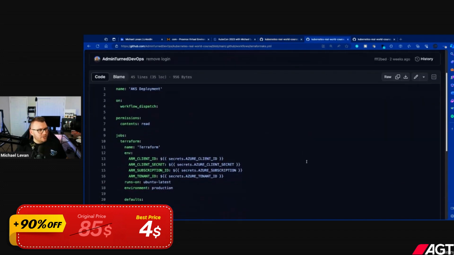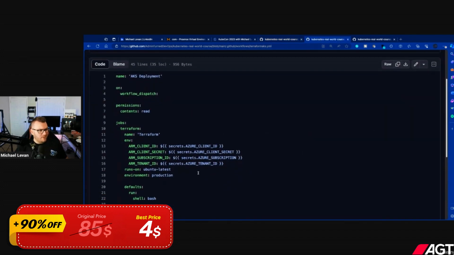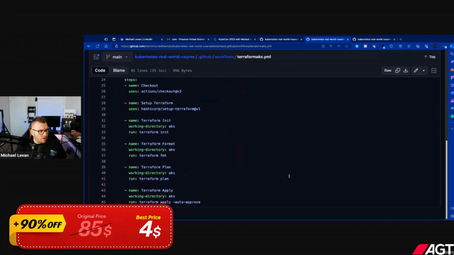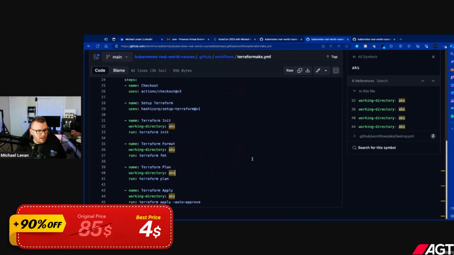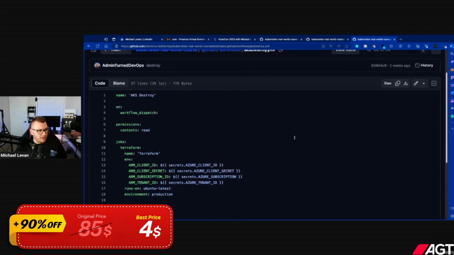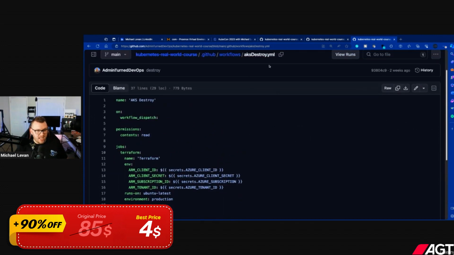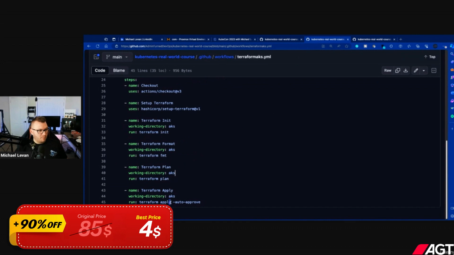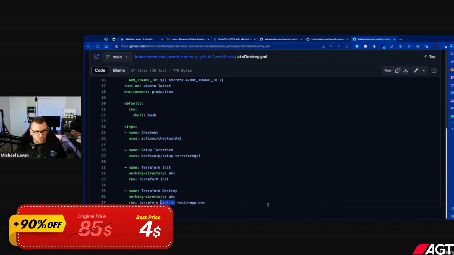And then I could do the same thing with AKS, for example, right? A little bit different. I'm authenticating to AKS, but the overall commands are the same. Init, format, plan, apply. I'm just doing it for, again, AKS. And then I can also automate the destroy, right? And the destroy for AKS and EKS, it's the same. Literally, the only thing that's different is I'm changing the command from apply to destroy. So that's the gist, right?